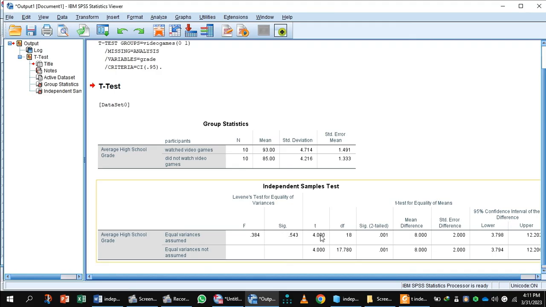The null hypothesis of equal population mean is rejected only for our variable watching video when the p-value is less than 0.05. So the value is less than 0.05. So the null hypothesis is rejected, and the study concludes that there is a significant difference between high school grades for students who watched video games and those who did not watch video games.